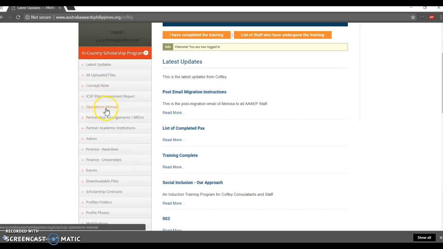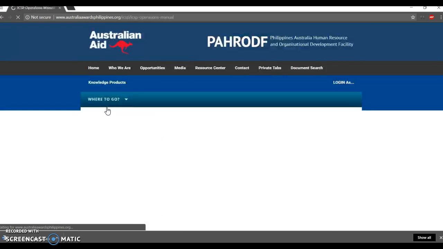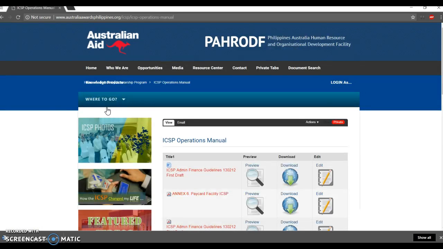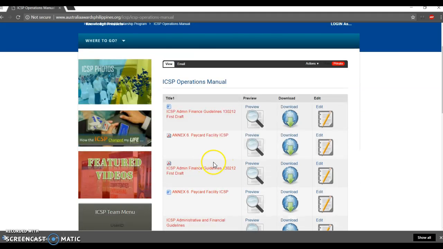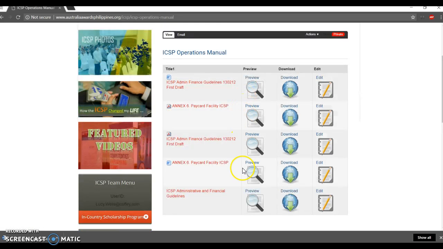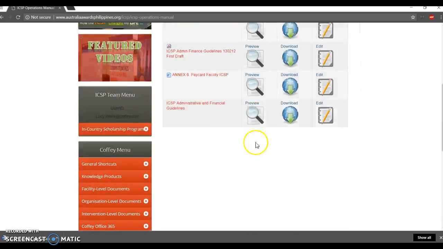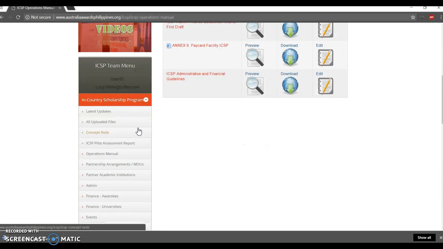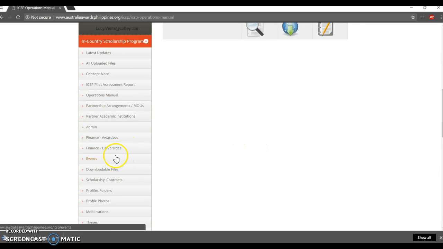here, the operations manual is the document prepared and updated about 2-3 years ago. This is not the new one. This is still under the HRODF project. So you can download the operations manual that we used there. You can also access, for example, the finance area.